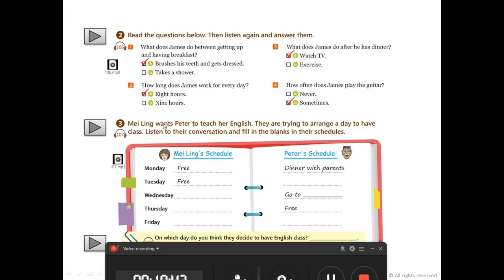Okay, let's do another listening exercise. Mei Ling wants Peter to teach her English. They are trying to arrange a day to have class. Listen to their conversations and fill in the blanks in their schedule.